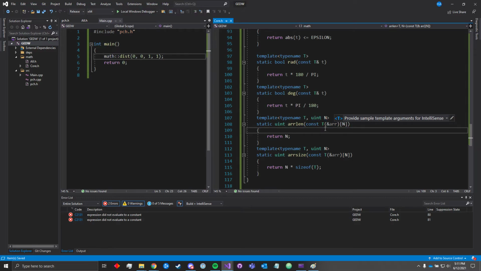And what it says here is I'll take a constant reference to an array of length n, and then I'm just going to return n. So essentially what we're doing here is we're tricking the compiler into giving us the length of an array that it knows, right?